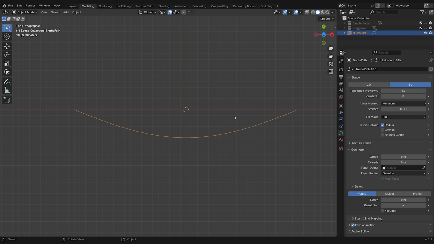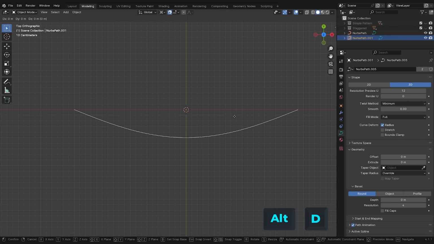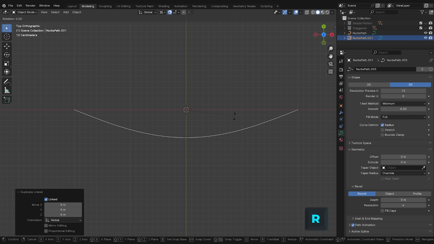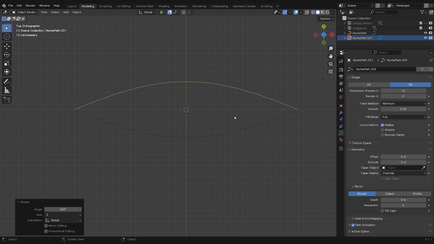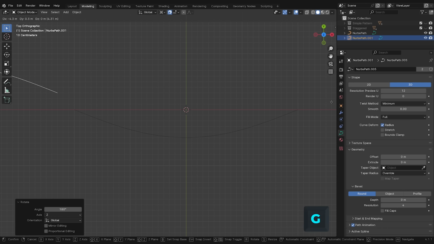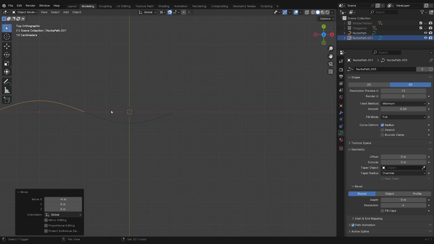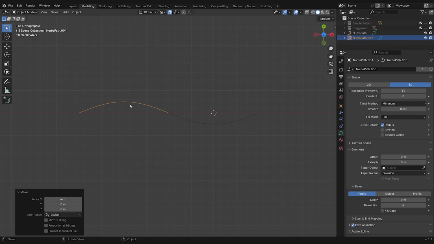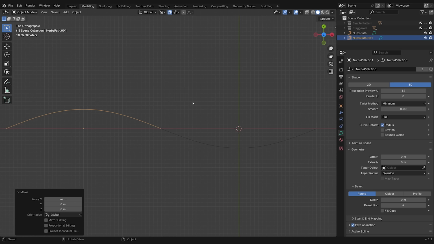Now I'm going to actually create an instance. This is going to keep everything nice and fluid and allow us to make changes across this pattern. So I'll do Alt D. Then I'll do R to rotate, Z to work on the Z axis, 180 to flip this. I'll hit enter. G again with snap. You see that I'm able to get this pretty precise. So now we have these two curves, and that shouldn't give us much problems when creating this weave.